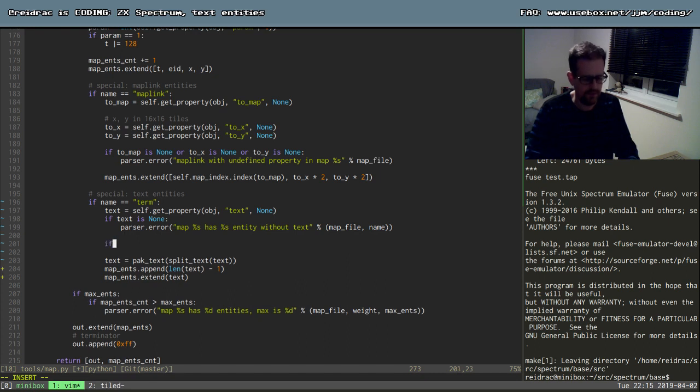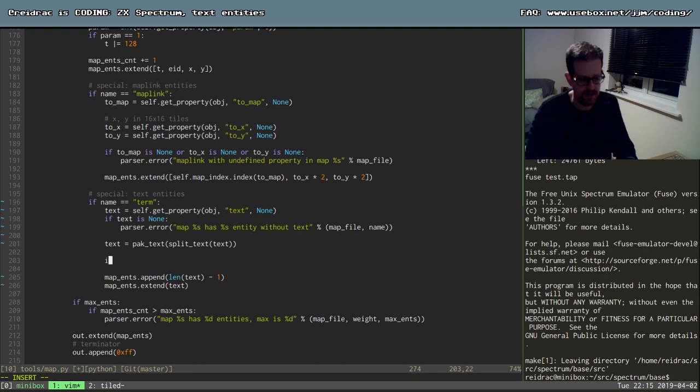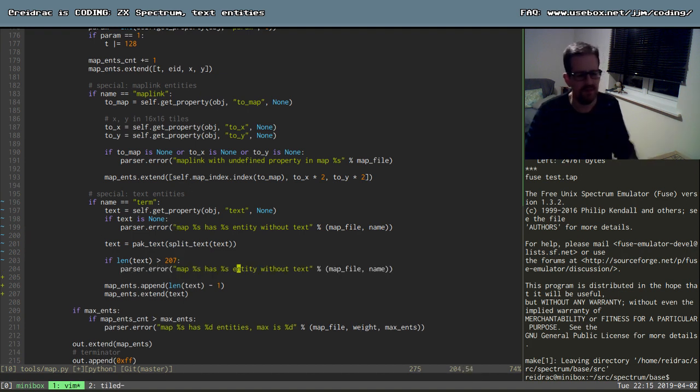So if the length of text plus 0, right? Is that correct? No, we need to do it after packing because the text can be changed. If the length of text is larger than 207, then, well, I mean, this is stupid. It's going to be a term entity. Oh, let's leave it like that.